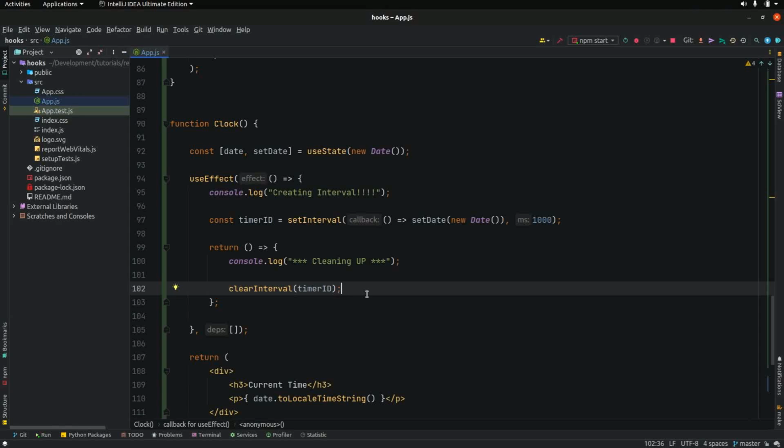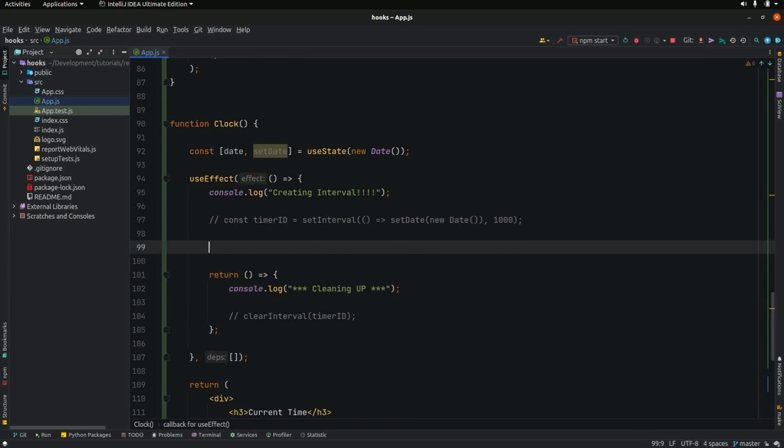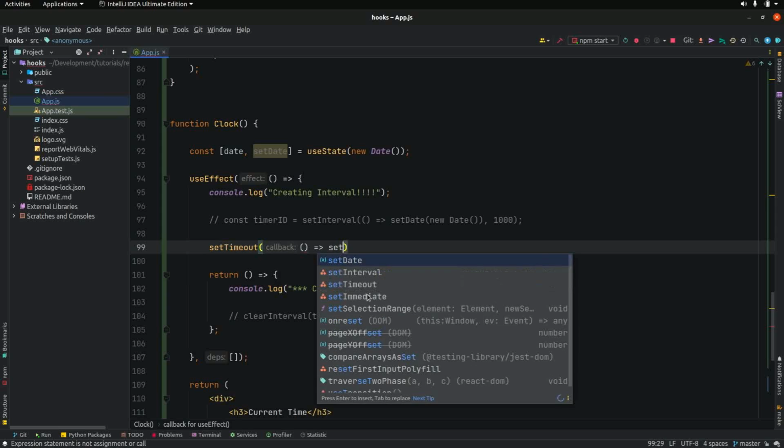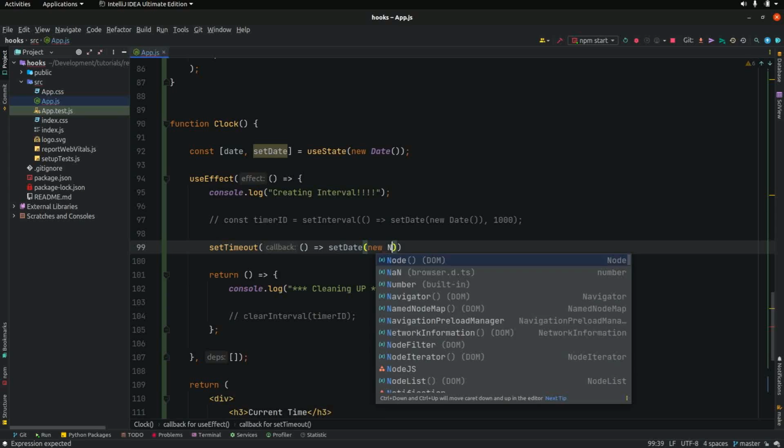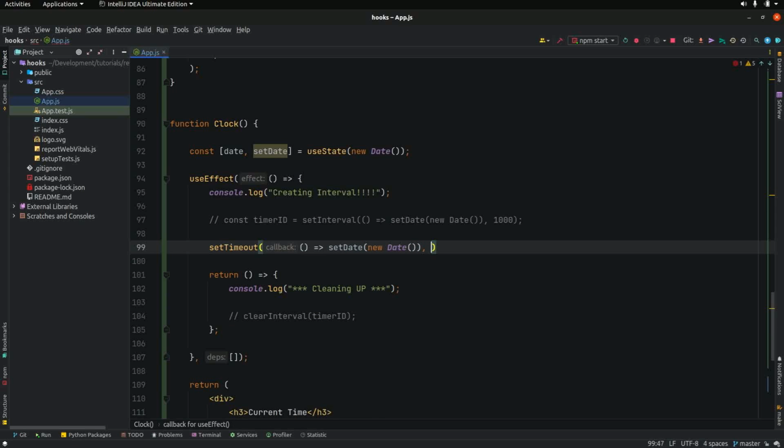But because of this, you can't rely on a specific number of console log messages being printed out by any component. This only happens in development. A production build will not do this. Now comment out the setInterval and clearInterval lines. Add a setTimeout, and then pass in a function to update the state. And I want it to occur in 1000 milliseconds. Pause the video and modify the effect so that the setTimeout will continually update the component state.